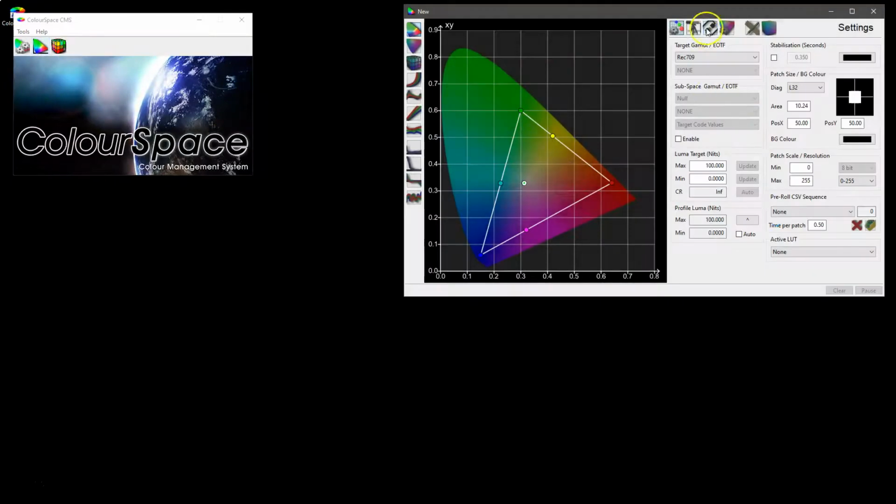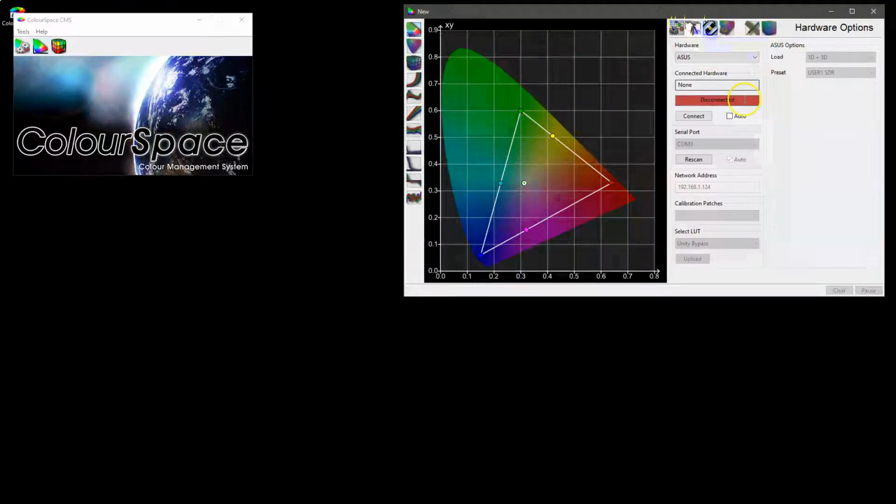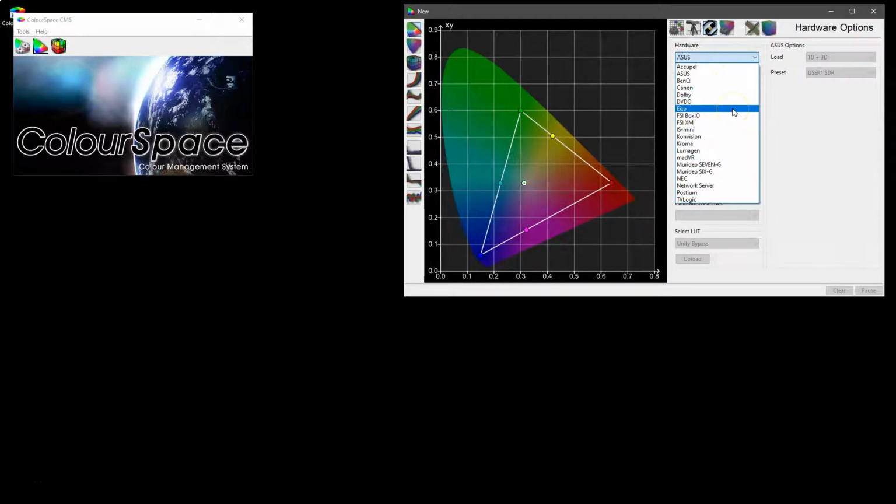In this video, we're going to look at the hardware options within ColourSpace. They exist within the profiling window and is where you can select the hardware that ColourSpace integrates directly with. That includes displays, external signal generators, LUT boxes. So we have connected to this system an ASUS display.